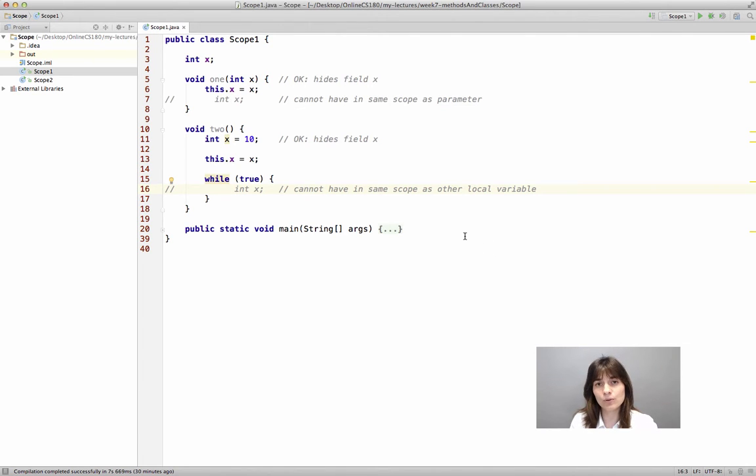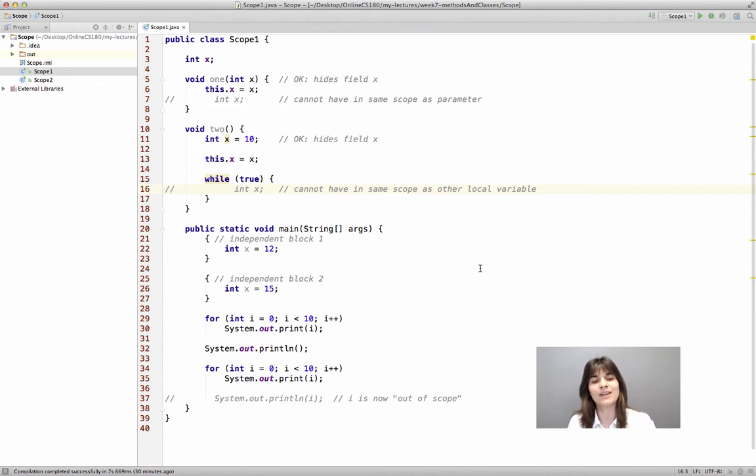This is how method 2 looks like. Let's go and take a look at the main method. Inside the main method we have several different blocks of code, which are again completely legal. We have one block, a second block. In the first one, x takes the value 12. In the second one, again, it is legal to define x again as a variable and give it a different value, or even the same, it doesn't really matter.